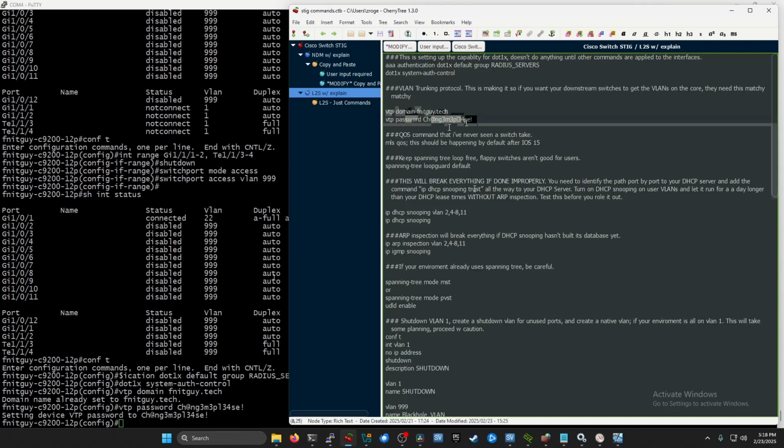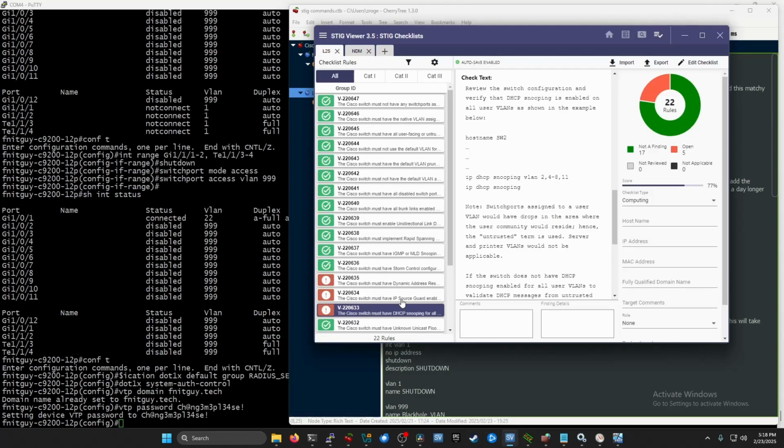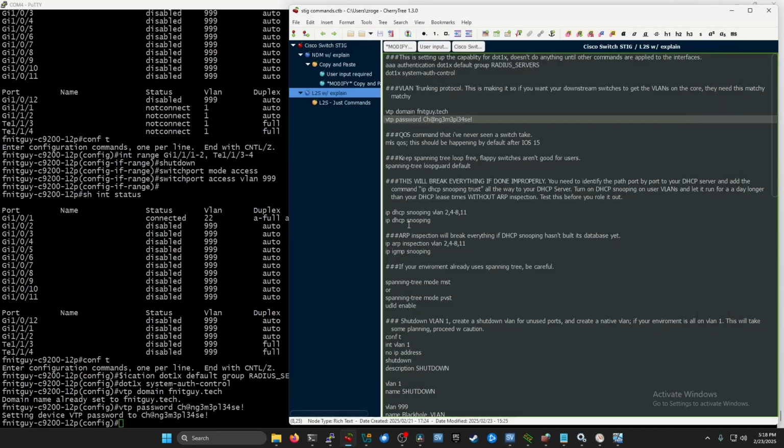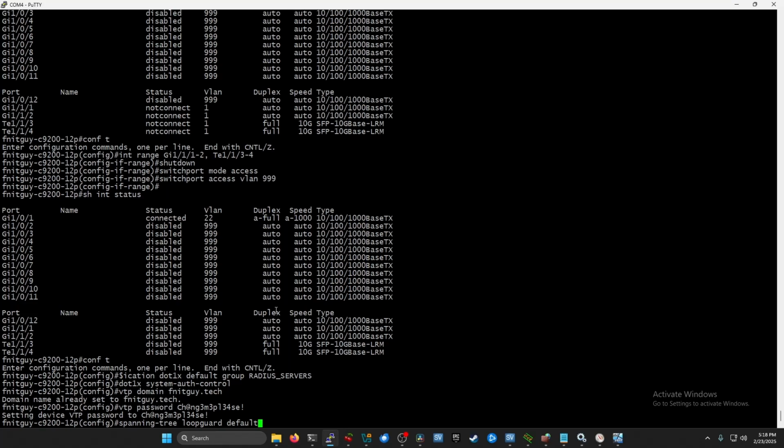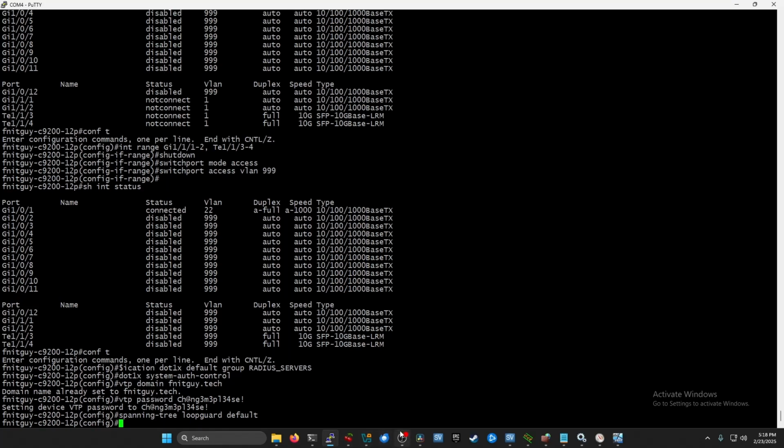All right, QoS. There is a portion inside of the STIG viewer that talks about quality of service and wants you to put in a whole bunch of access lists and stuff. But if you're on IOS higher than version 15, then that's already done inside the switch for you. So you don't have to worry about that. We're going to call that one good to go. All right, spanning tree, loop guard default. That just prevents spanning tree loops.